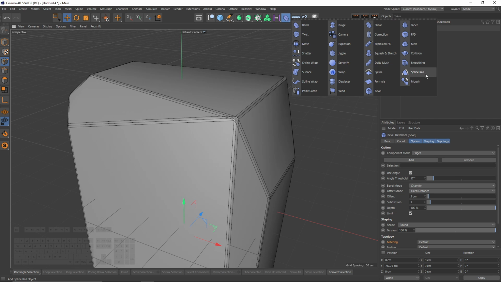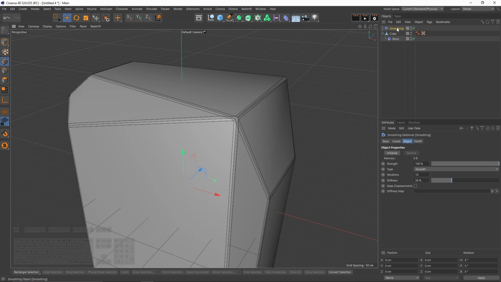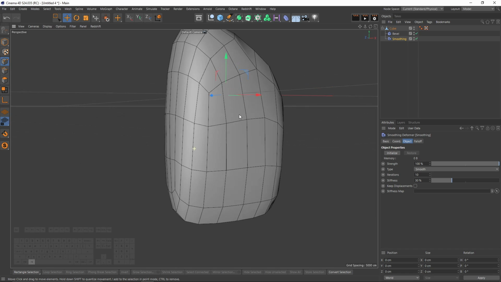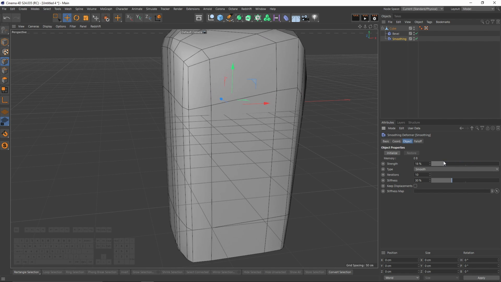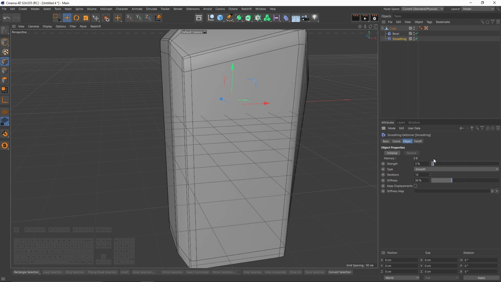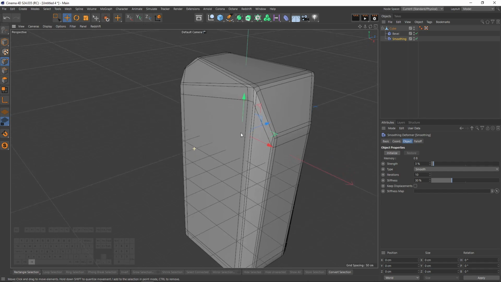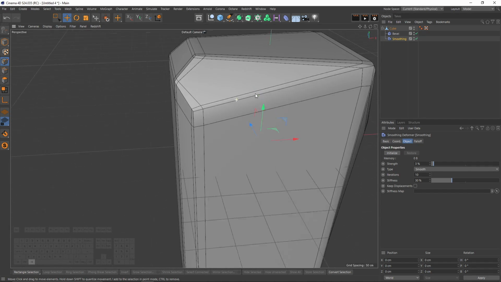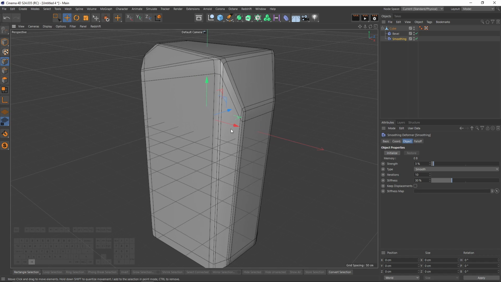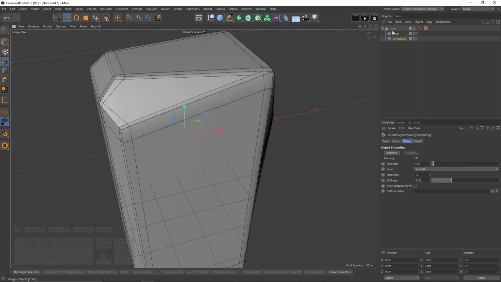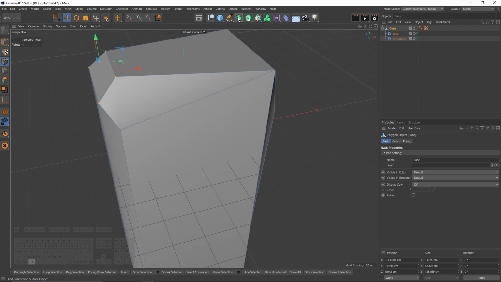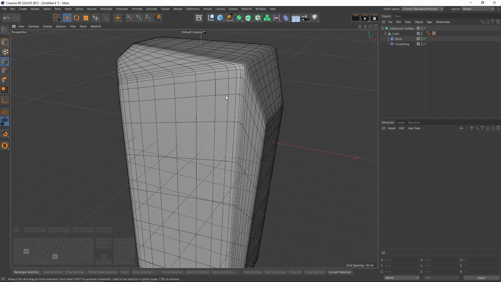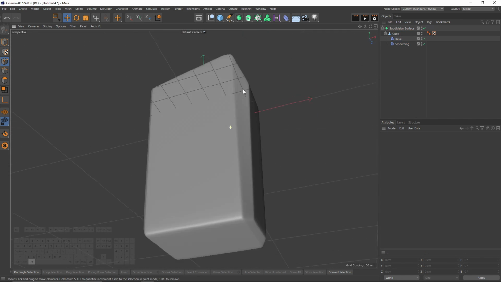Now I will add another deformer, smoothing deformer, put it after bevel deformer. And you got this. Let's lower that a lot. Somewhere around here. Now, if you look at our shape, you will see that these bevels act like supporting edges. So let's put subdivision surface, press Alt and select subdivision surface. And let's change our view.